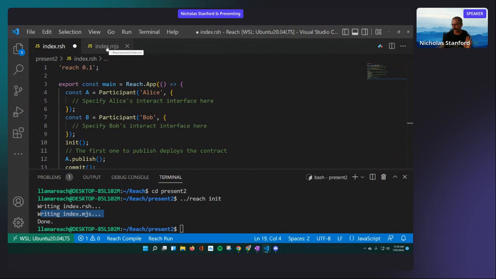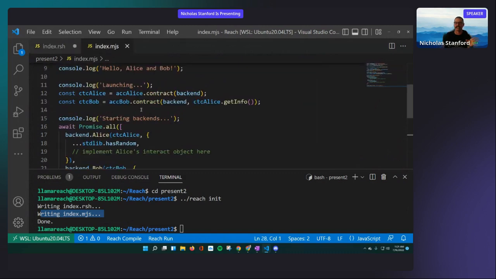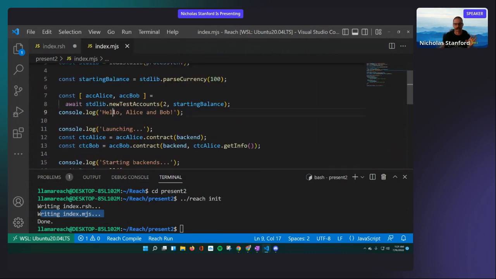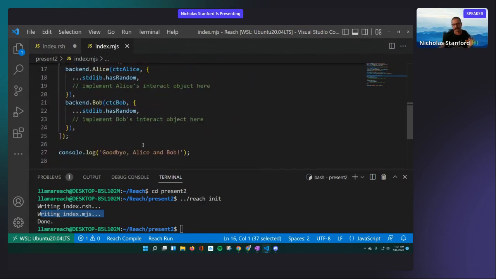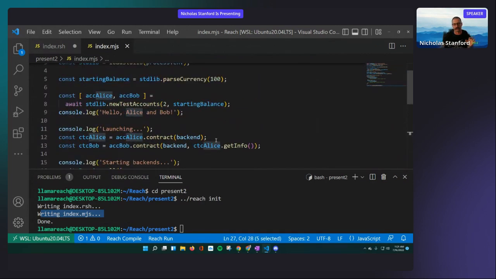It's organized so that it will output terminal console log messages so that we can tell that it is running. What messages am I talking about? Well, hello, we're launching, starting the backends. So this is what we'll see when we actually run our Reach application.